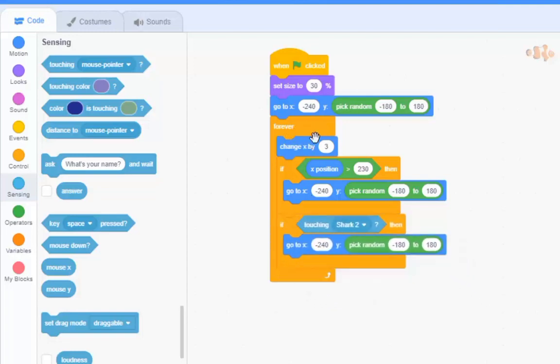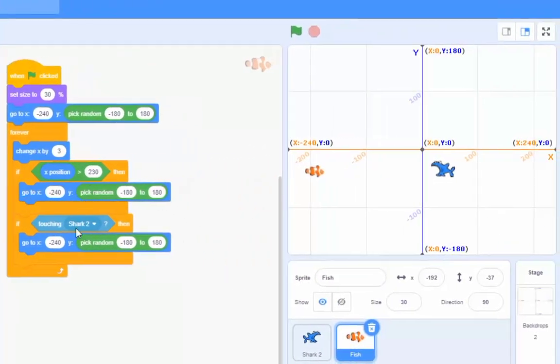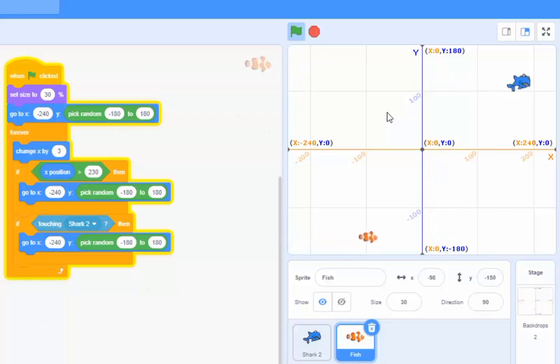So now the command is saying forever, move 3, but if you get right over the right hand side, go back to the beginning. But if you touch the shark, go back to the beginning. And to prove to you it works, I've got to catch that fish. Got it. And now I'm going to catch that fish. Gotcha. Now it becomes a bit of an easy game. If I put my shark over on the left hand side, or the right hand side even, it becomes very easy to do that. We'll solve that in our next videos.